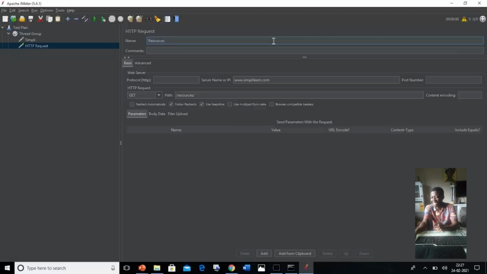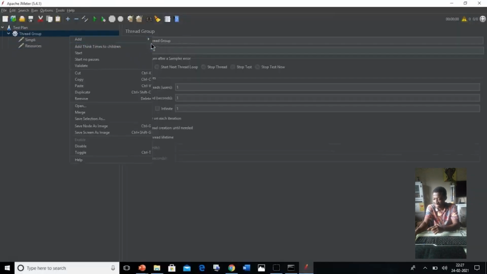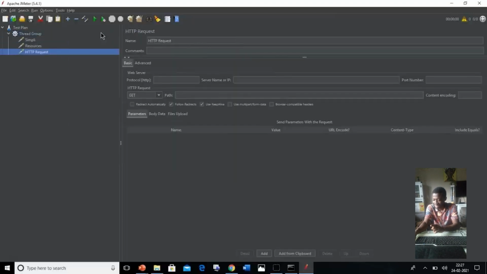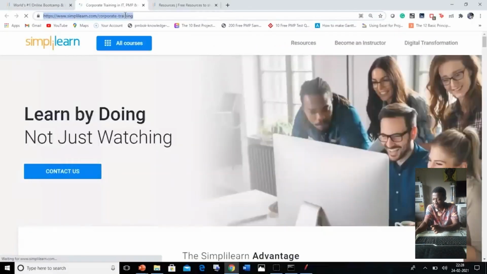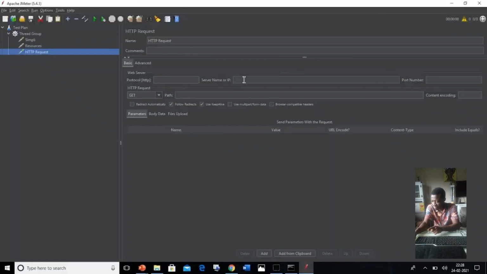So let me add another HTTP request. Let's go to add, sampler, then HTTP request. Let's go to simplylearn.com and look at the corporate training. Let's copy the corporate training URL and paste it in the server name. Let's remove the corporate training part, and let's remove the HTTP since it will be automatically recognized by the system. Then let's put the corporate training in the path section, as you can see. So I'll rename the whole request as corporate.